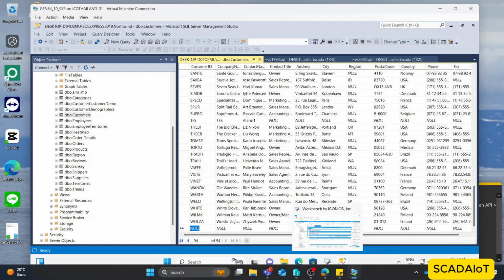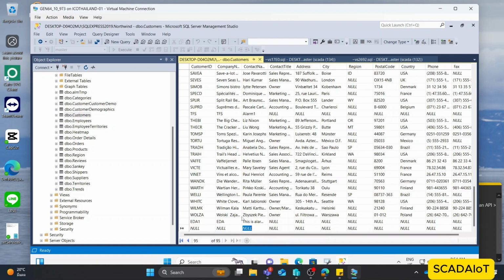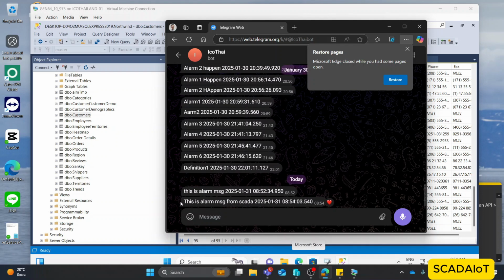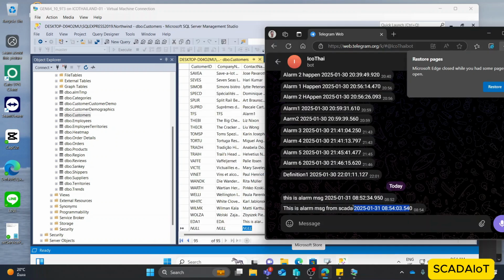For example, in this example, if new data comes in, if this data is from your alarm logger, this is the message. This is an alarm message from SCADA that comes into your data log in the SQL Server table here. The message will be sent to the Telegram user here, as you can see. This is the alarm message from the SCADA, and the time. This is the time that the record came into the table.